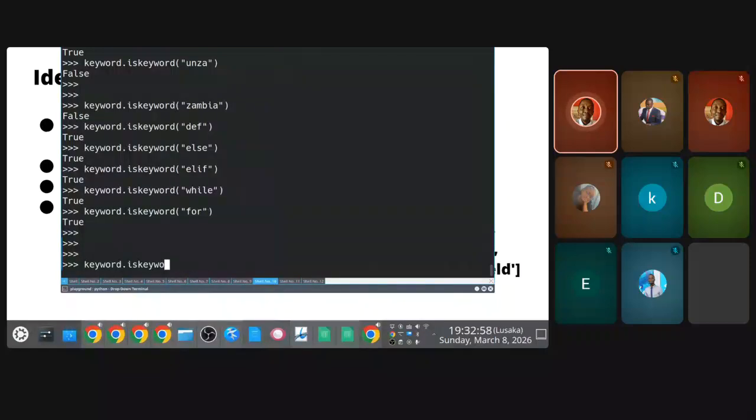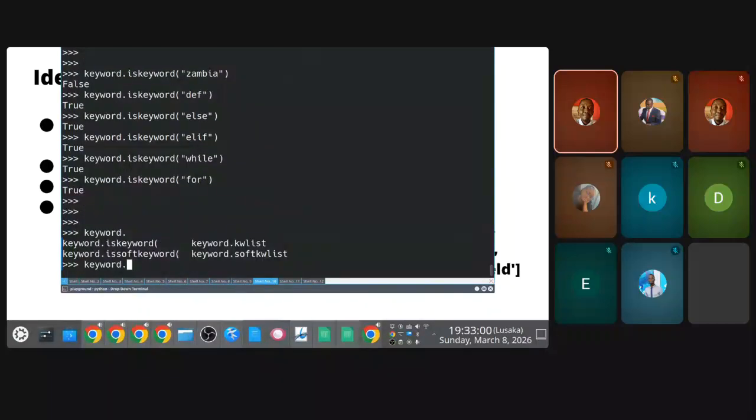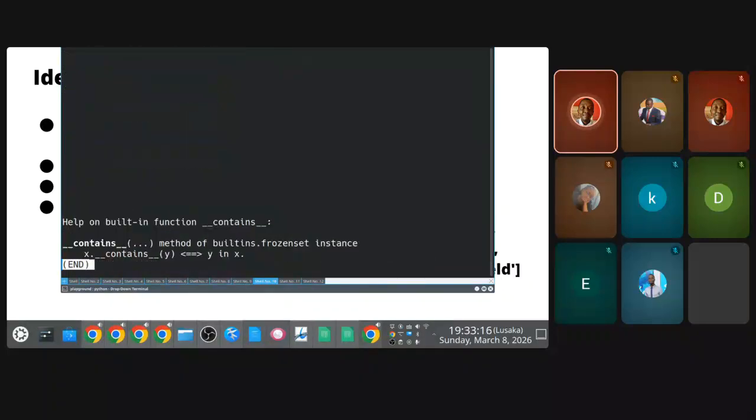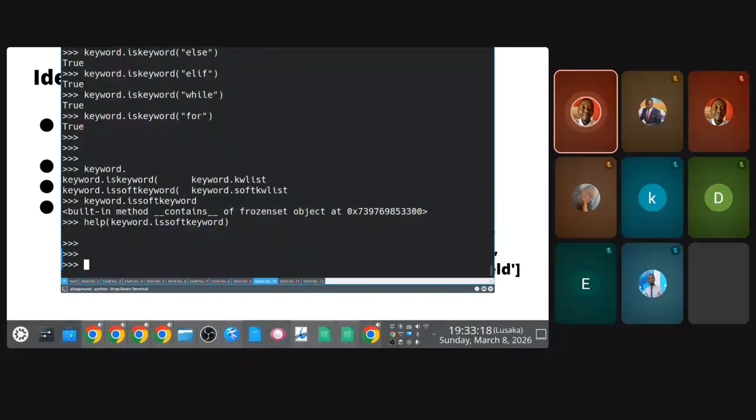I don't know if there's anything else of interest in this package. There's iskeyword. I don't know what these things are here. There's softkeyword. What is that? Soft keyword? Wow. I've never seen some of these things here. But that's okay. It's softkeyword. I don't know.